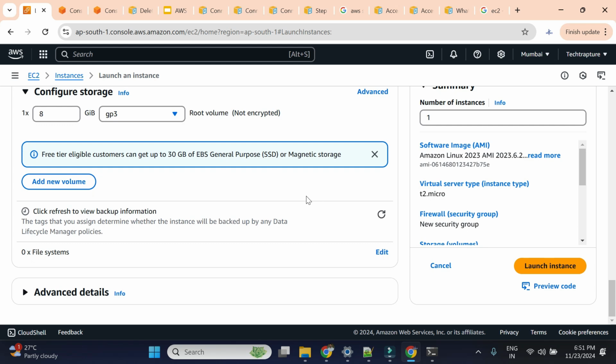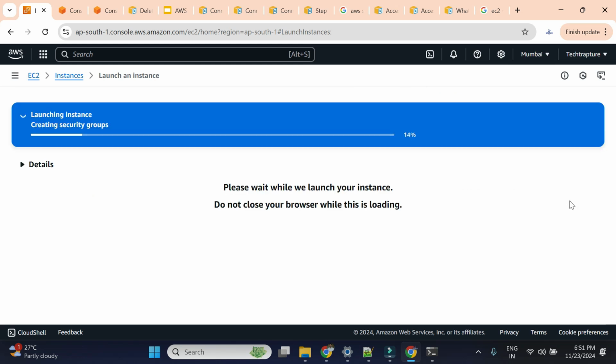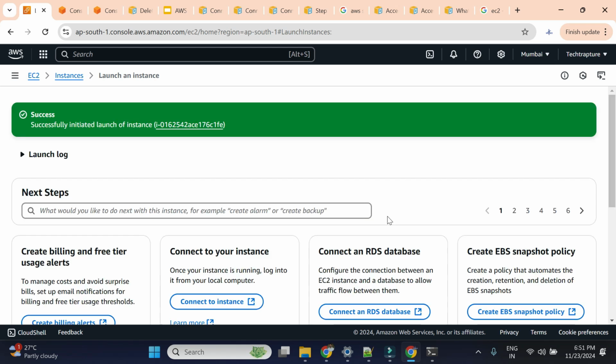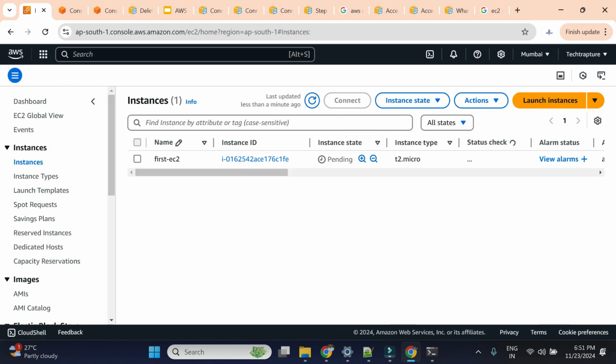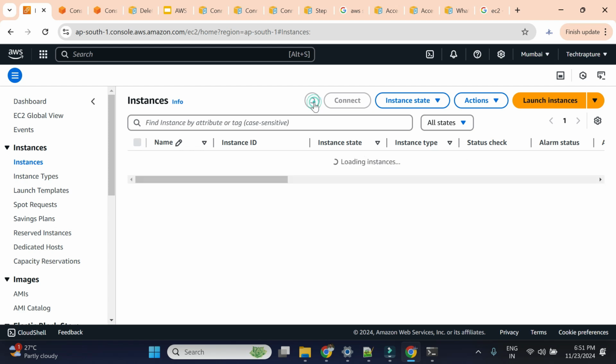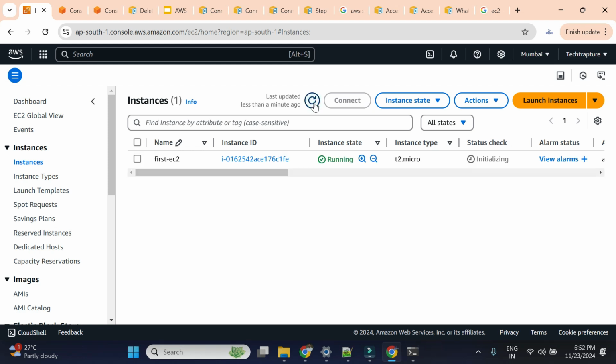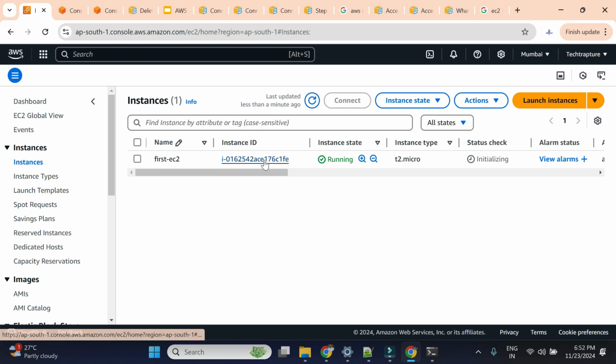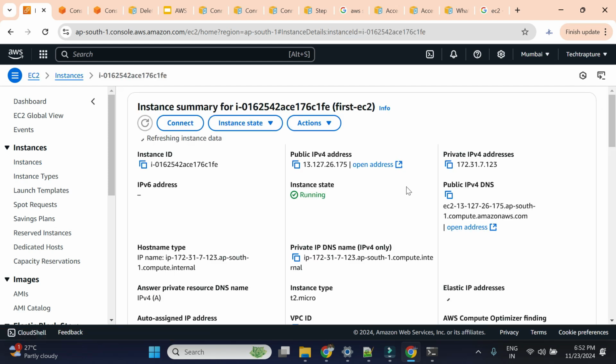Now we can simply go and launch our first instance. So this is launching my first instance. It will take hardly a minute to create your server, and your virtual server is ready and available. It is in pending state, so it will take a few seconds to be in a running state. Okay, it is in a running state now. So let me just open it and try to connect.